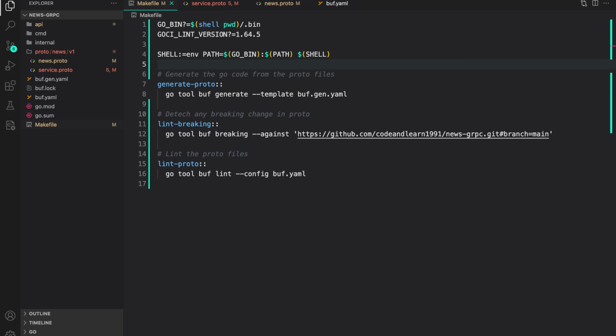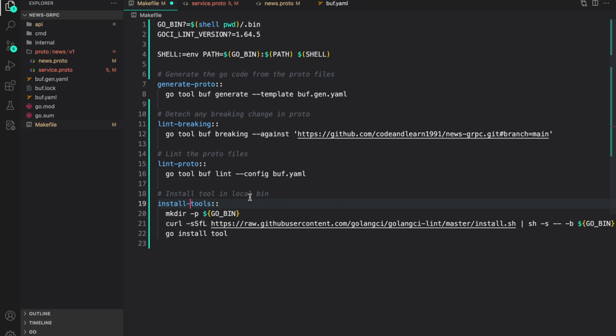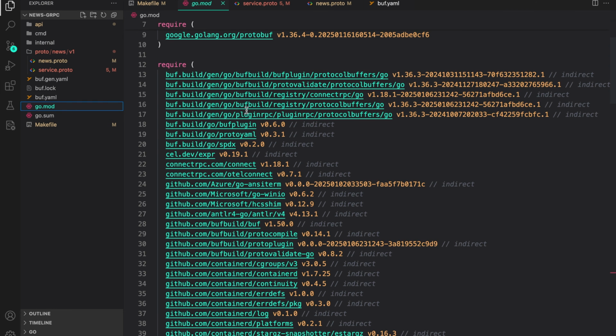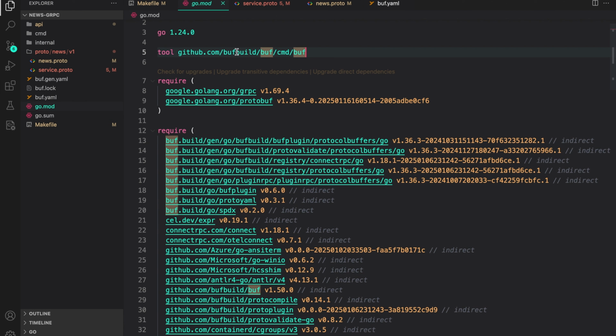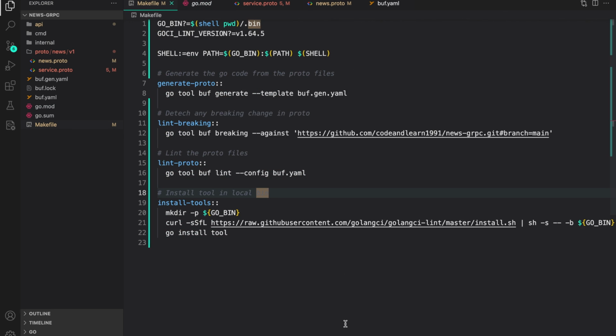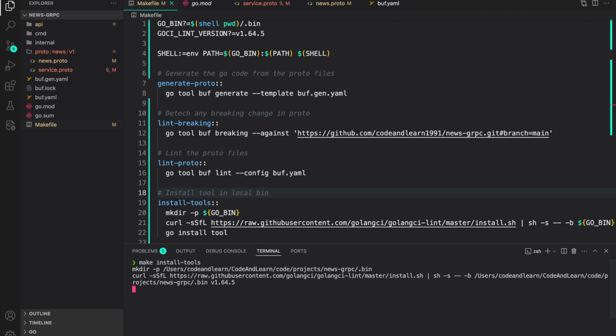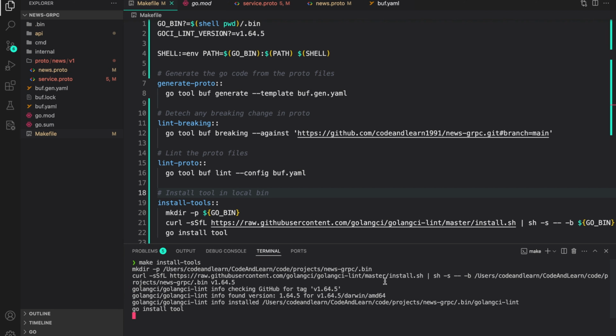Now I'm going to add a target to install the tools we have. So I'm going to name the target install tools. First, we create the go binary directory if it doesn't exist. First thing we do is install the golangci-lint from its source. And at the end, we use the go install tool to install the tools defined in our go mod, like the Buf CMD. So that's all the setup for tools. Clear the console. If I do make install tools, it's going to install the golangci-lint binary and then do a go install tool. That is to pull the Buf CLI.